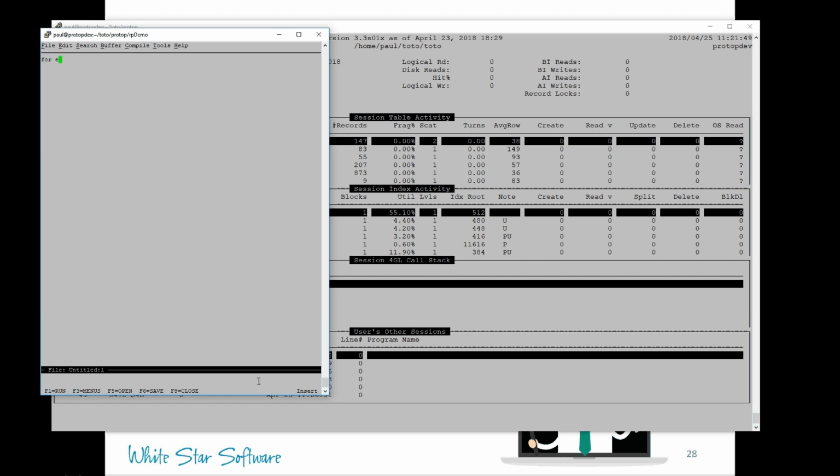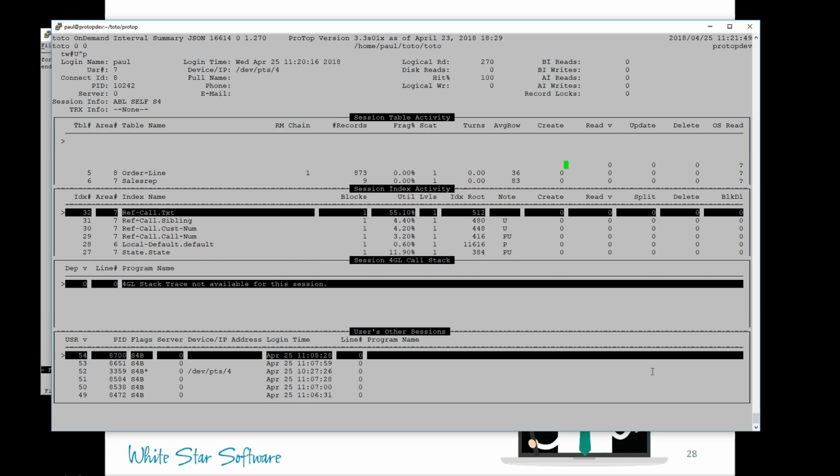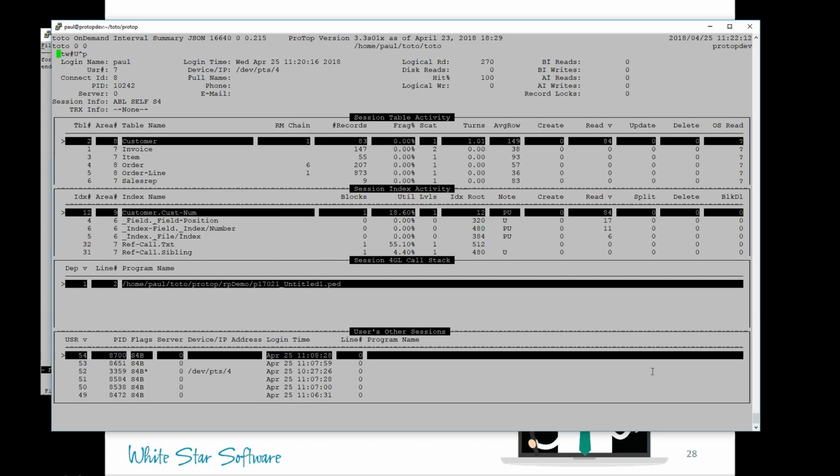and I can say for each customer, I can't type it. I don't even need to display them. So I run my program, and then I come back to ProTop, and I hit spacebar. This is where it gets really cool. So what it tells me is for the execution of my program, I did, what is that, 84 reads of the customer table. I did 84 reads of the customer table.